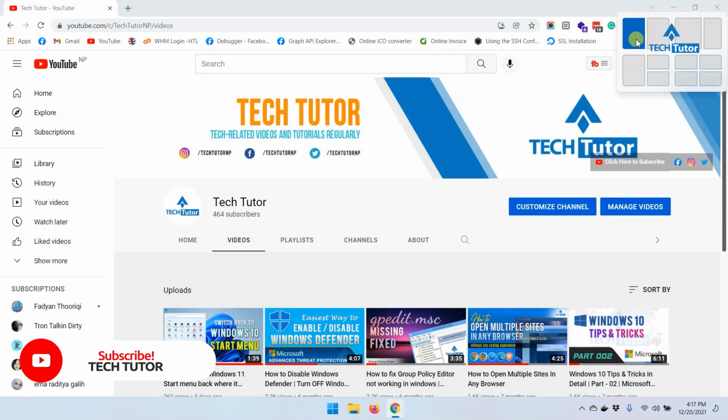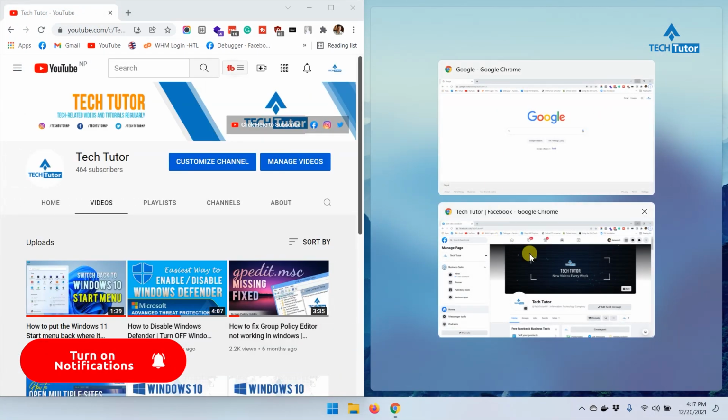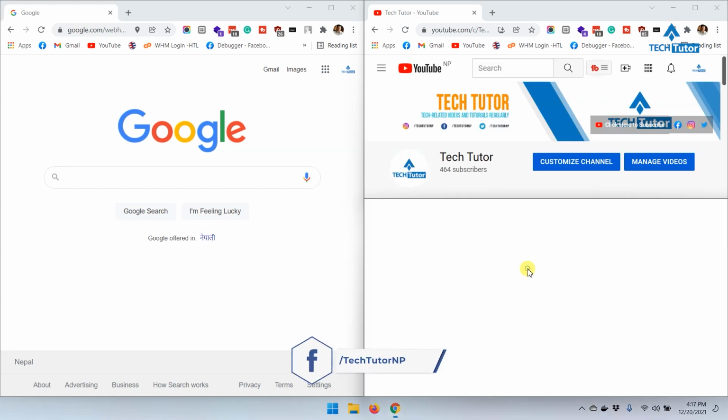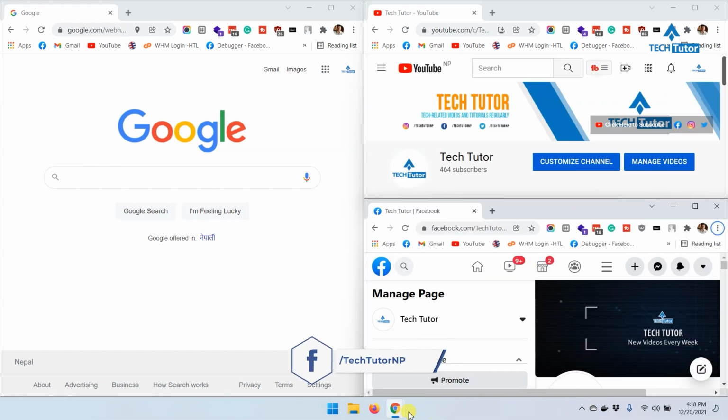When you click on one of the snap layout icons, each of the other zones will show you the windows you have open, and clicking on one will snap it into place. Your snap layout will be reflected in the taskbar as well.